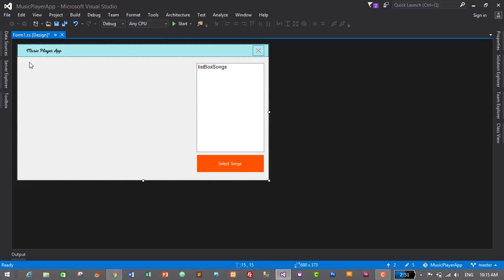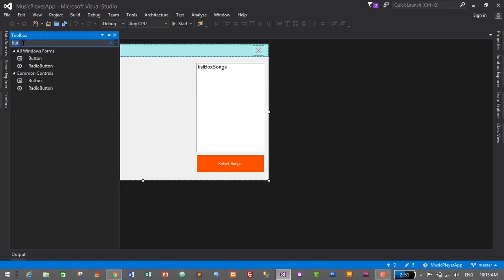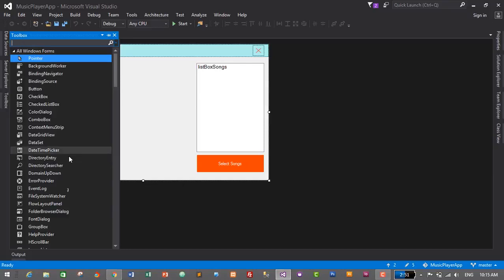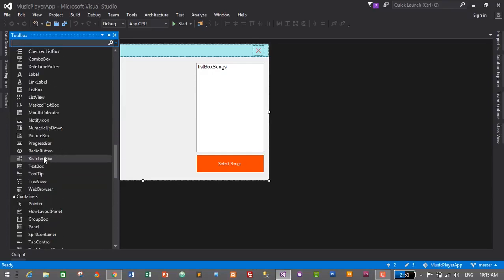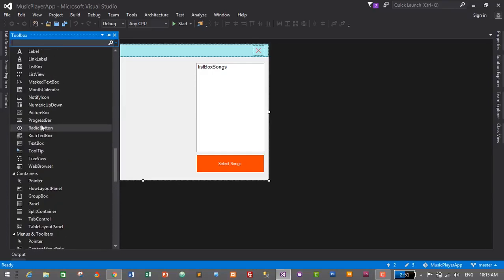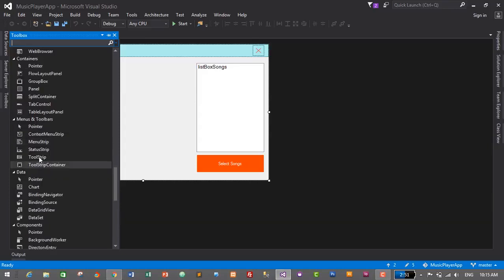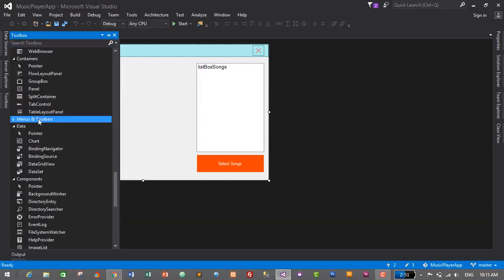Now we need to add a media player in the left section. For this we will add a Windows Media Player component from our toolbox. So go to toolbox, and I'll just delete this and scroll down, and in command control, I'll go to menu and toolbar and right click on menu and toolbar to add a Windows Media Player tool.